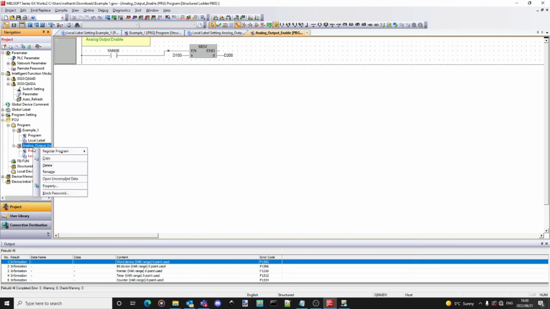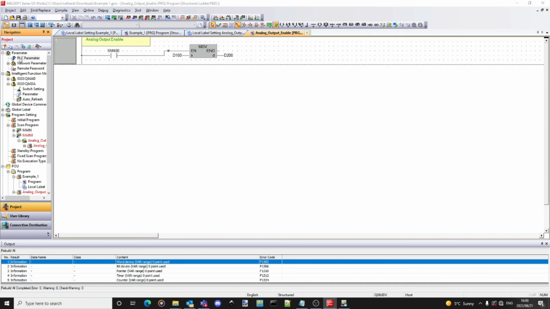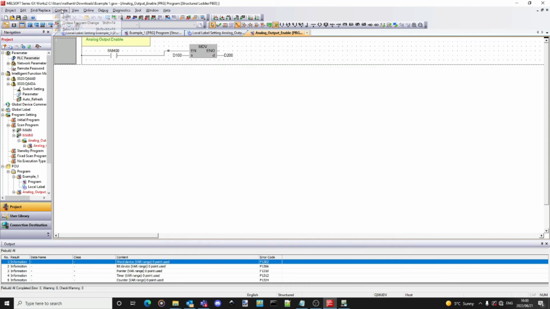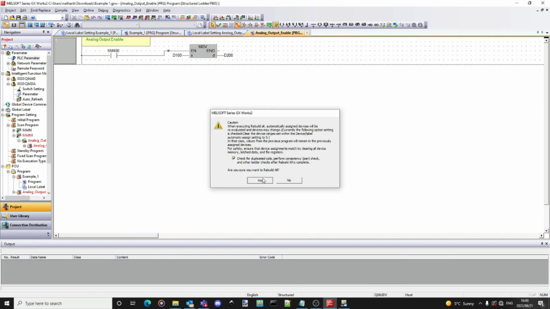Next, I'm going to register my program to the scan cycle. Now, when I go to my parameters, I will be able to see that there are two programs that are going to scan, and when I check, there is still no error. Now I will compile and rebuild all.